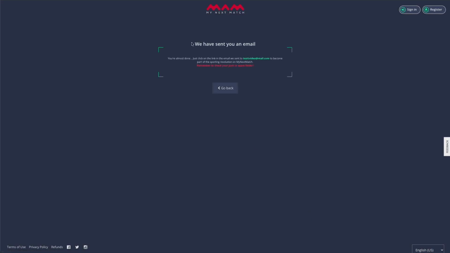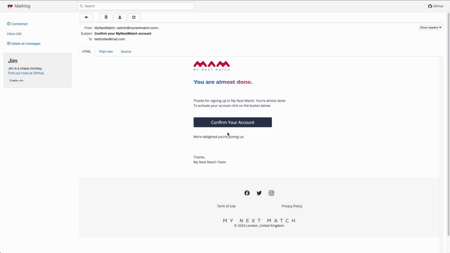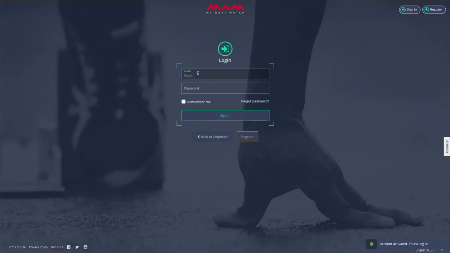After this step, you will receive a confirmation email. Verify your email address by clicking on the confirm your account button. When you click confirm your account, you will be redirected to the sign in page. Enter your account information and click on sign in.